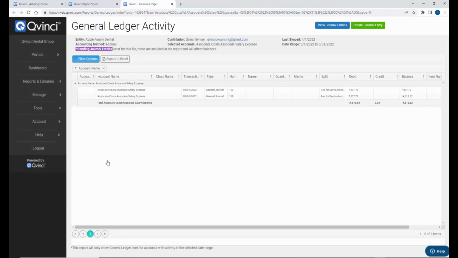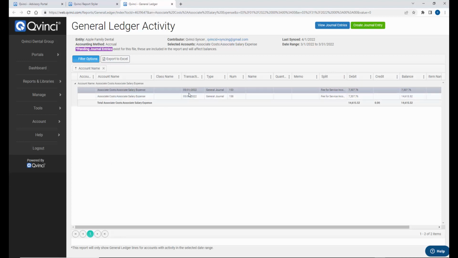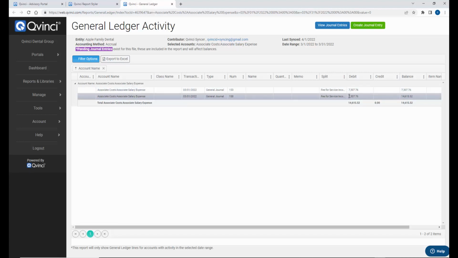And lo and behold, we have two transactions on the same day, a payroll transaction for associate salary expense, $153,158, in the exact same amount. It's probably not right. We either ran payroll twice or we coded one of these to the wrong area. So let's just assume we coded it to the wrong area. How do we fix that? Well, go into QuickBooks and fix it, right?